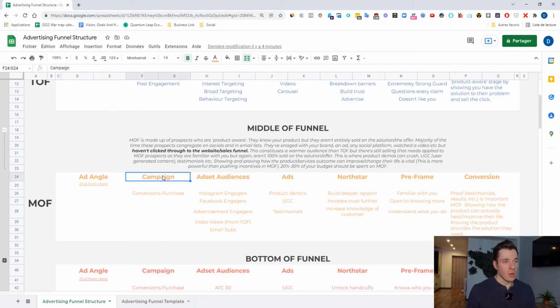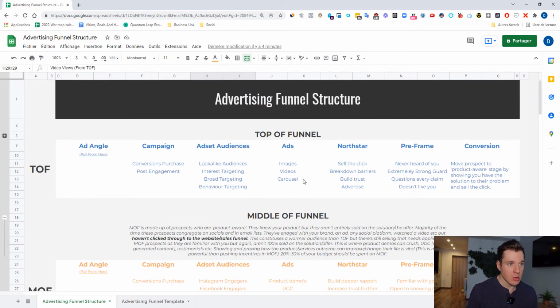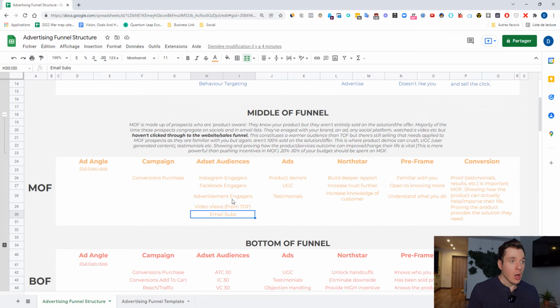Okay, so for the middle of the funnel, you will use the conversion campaign. Now for the audience, it will be Instagram engagers, Facebook engagers, advertisement engagers, and video views. That's why we prefer to use video during the top of the funnel. Also email subscribers. All of these audiences are on the platform, meaning they're on Facebook or Instagram. And this is huge in the post iOS 14 era because it won't interfere with the accuracy of this kind of pixel data.